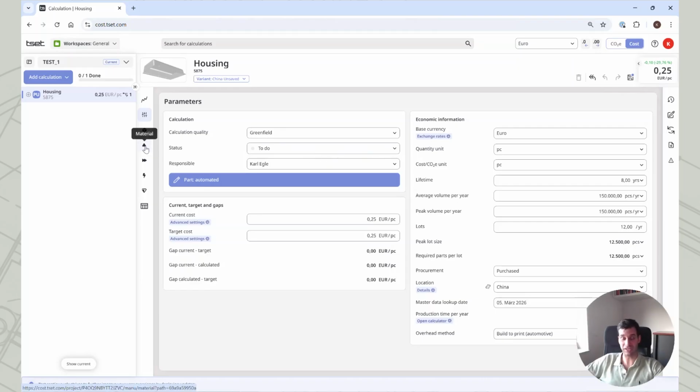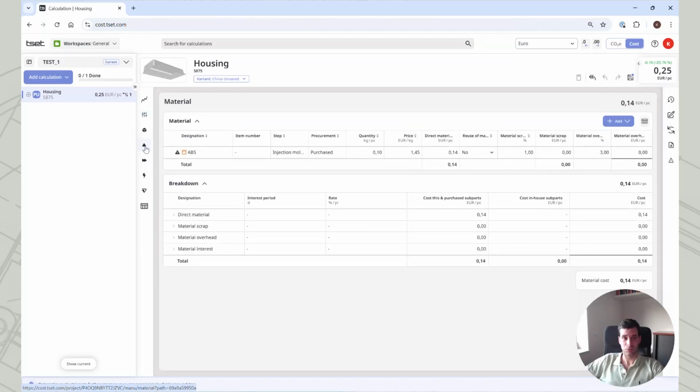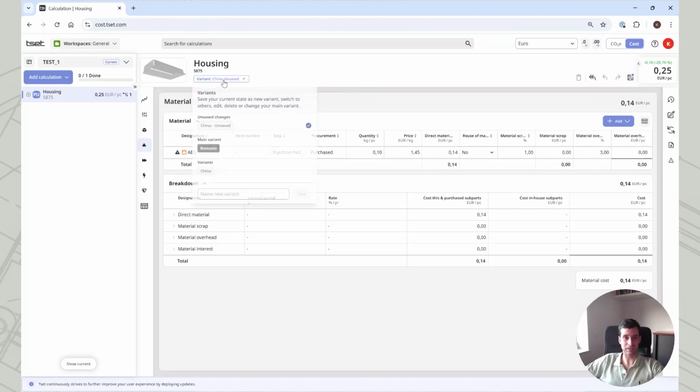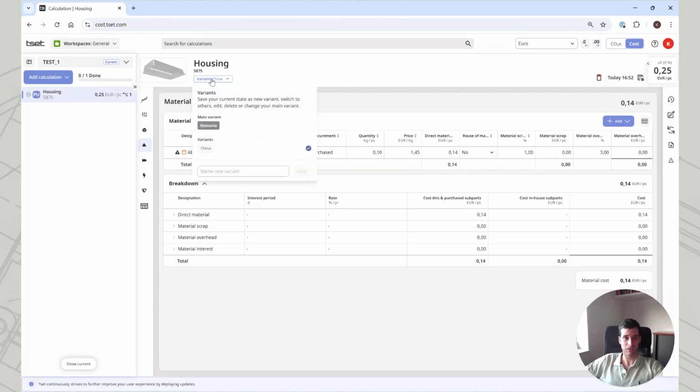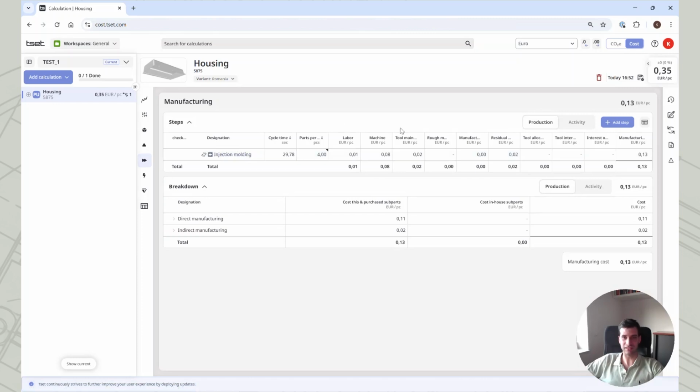And what are the reasons for this reduction? When we look at the material, okay, we have now cheaper material costs. When I go back, first I will save. I go back into Romania, we see here 0.19 euro. And the same thing in the manufacturing costs, we see here manufacturing costs of 0.13. And when I switch to China, we have 0.08 euros per piece.